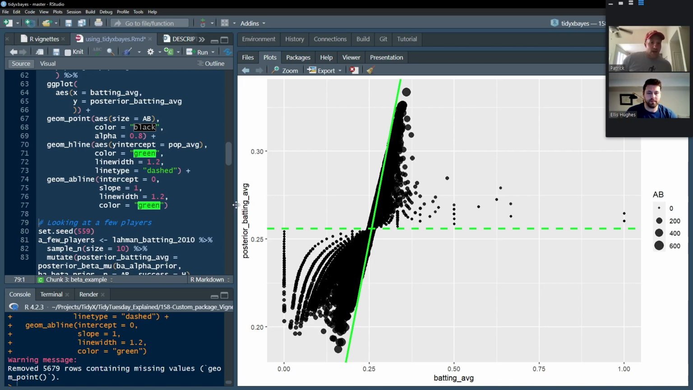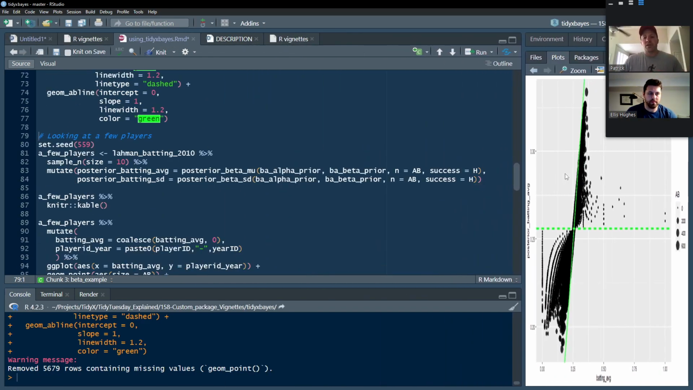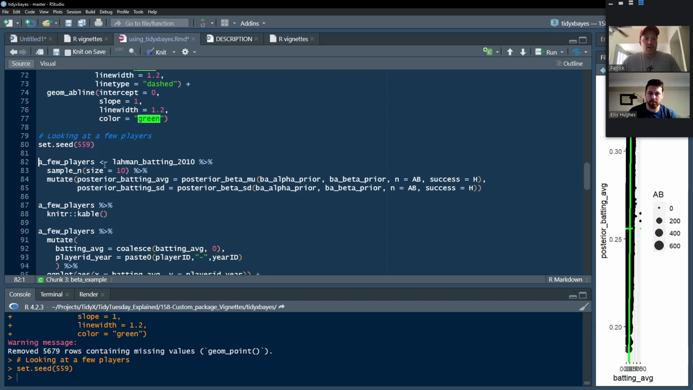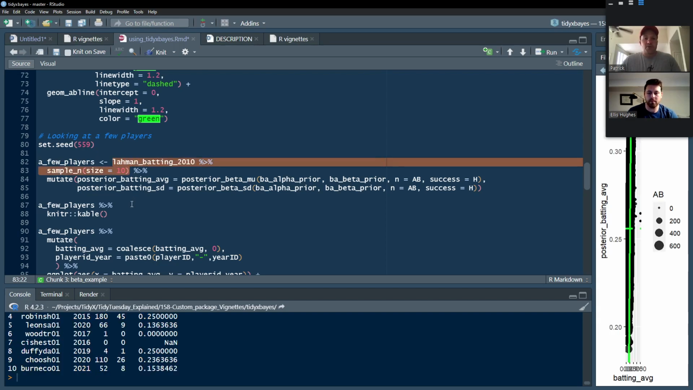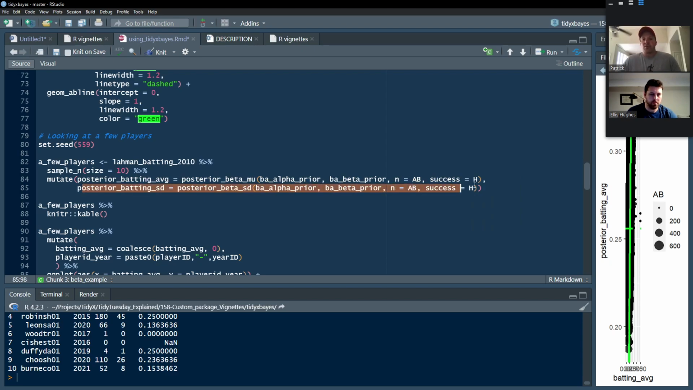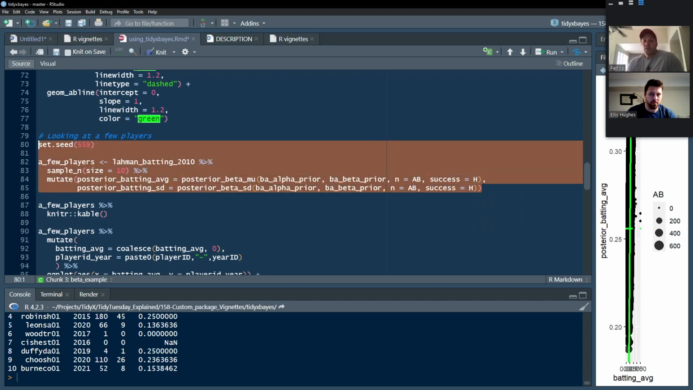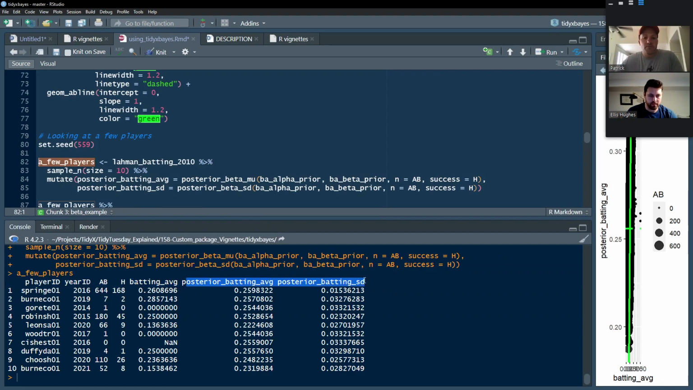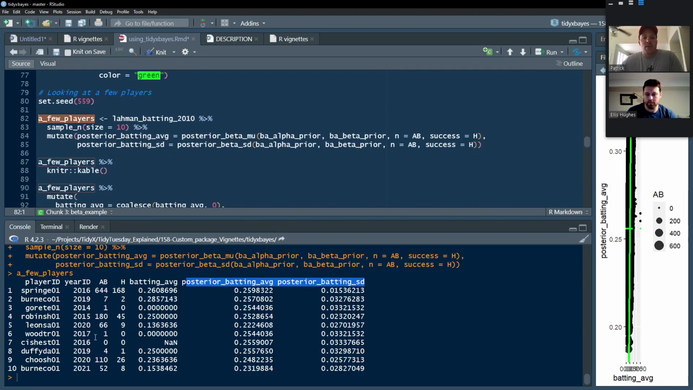The next example is just another way of expressing the uncertainty around the player's batting average. We're going to set a seed because we're going to take a random sample of players, randomly sampling 10 players. We're going to use our functions that we created to get the posterior beta distribution mean and the posterior batting standard deviation. Both of those functions we talked about in the previous episode. Here we can see we have a good smattering of players. We have some players that batted a whole lot. We have a player that batted 0 times, so they have a NaN for their batting average, but we can still make some sort of estimate.